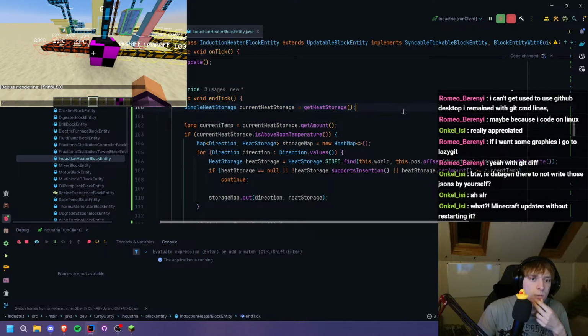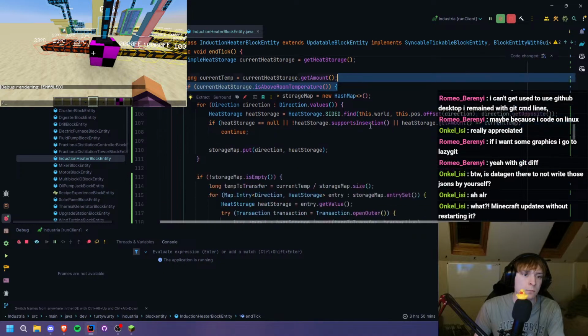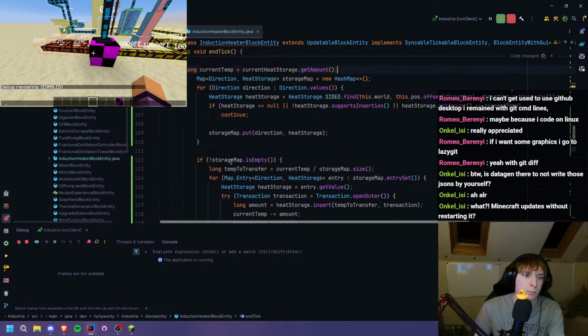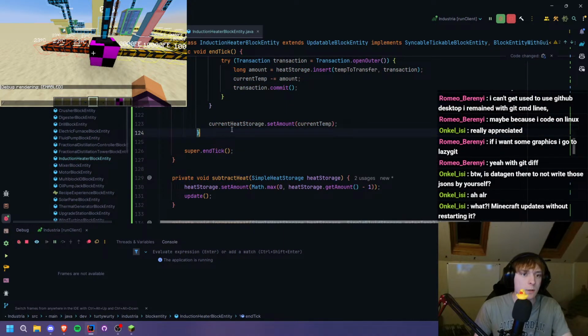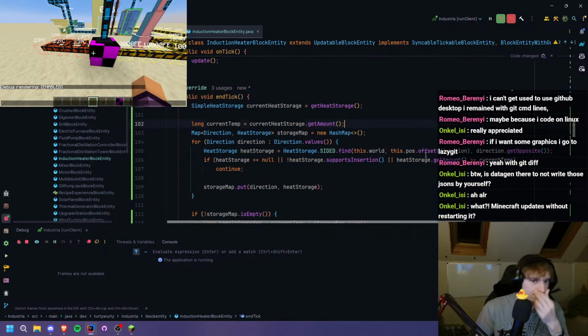So it gets the heat storage, then it gets the current temp. If it's above room temperature... Oh, I don't need this. Not that that really matters, I don't think, but I don't need that because I'm not doing all that. So then it gets the storage map, so it goes through each direction. It finds a heat storage.